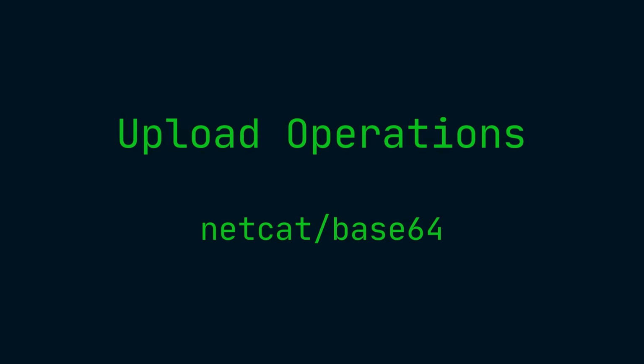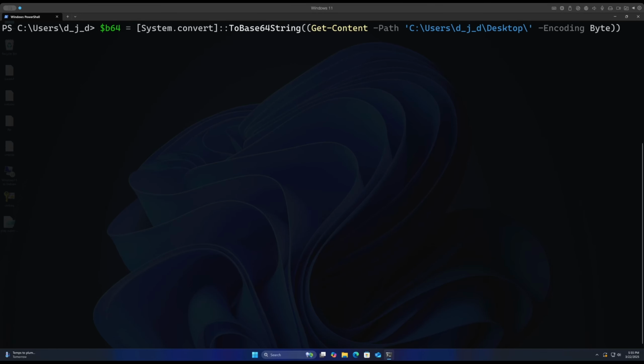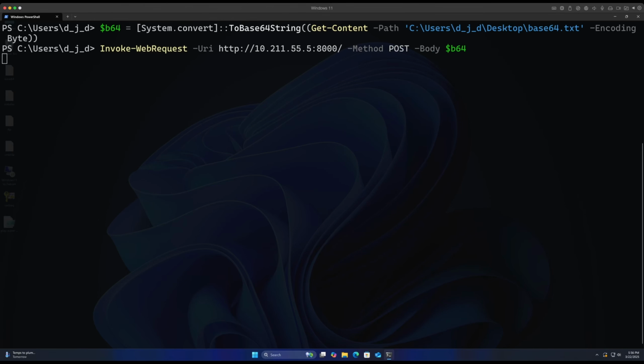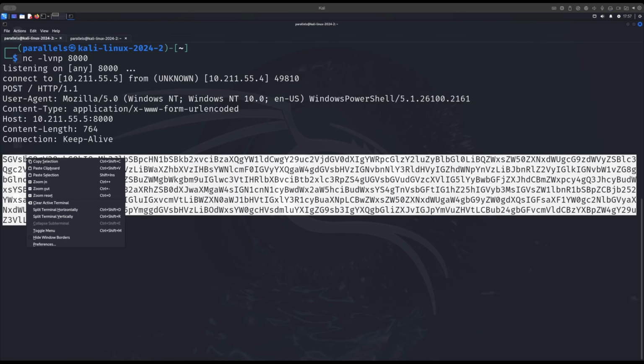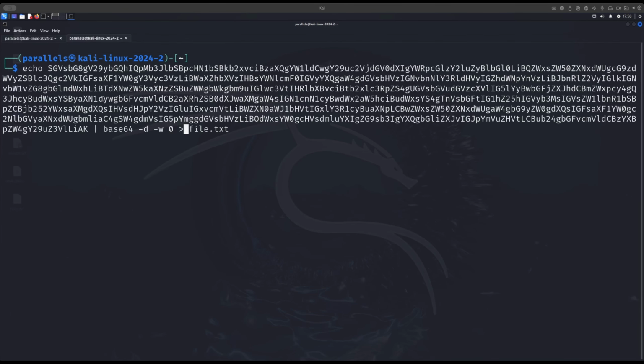Another method to upload files is using netcat. So, we'll put netcat listener on Linux using port 8000. On Windows, this PowerShell command converts the content of a file into base64 encoding and store it in b64 variable. We can then upload the variable using this command. Back on our Linux machine, we can use this echo command to decode the variable.